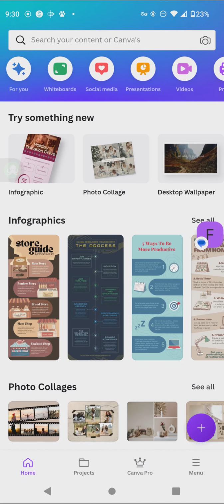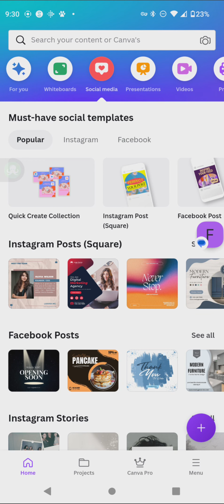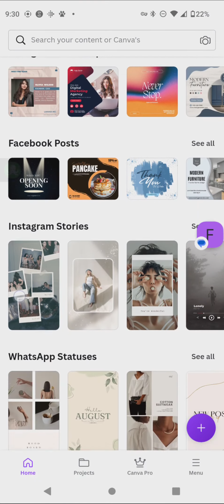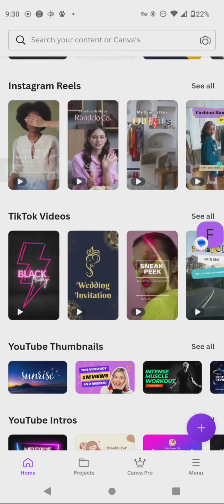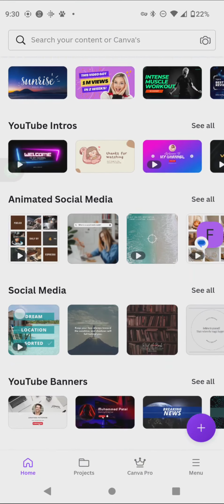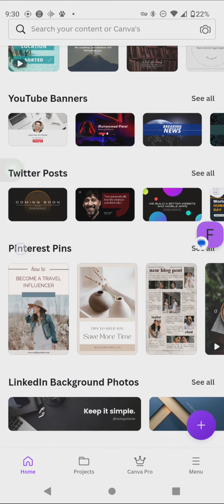But if you are a social media influencer, then you will look at these templates here. So you'll look at the popular ones where it shows Instagram posts, Facebook posts, Instagram stories, WhatsApp statuses, Facebook covers, Instagram reels, TikTok videos, YouTube thumbnails and intros, animated social media, and various others. Twitter posts, anything that you like here.